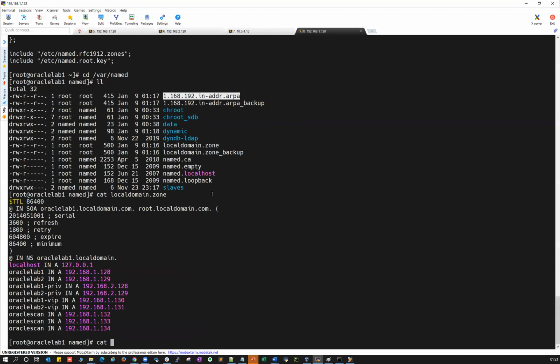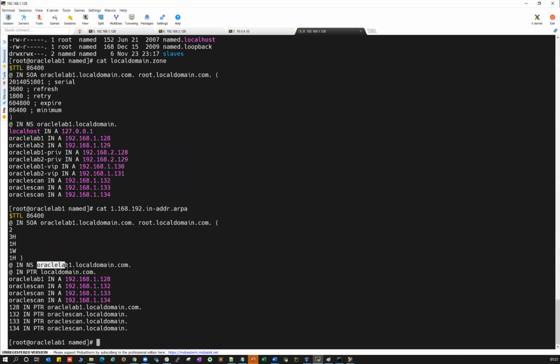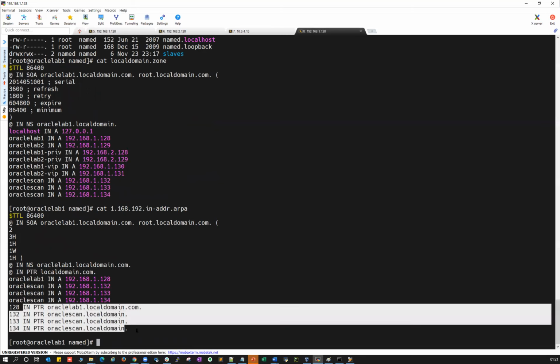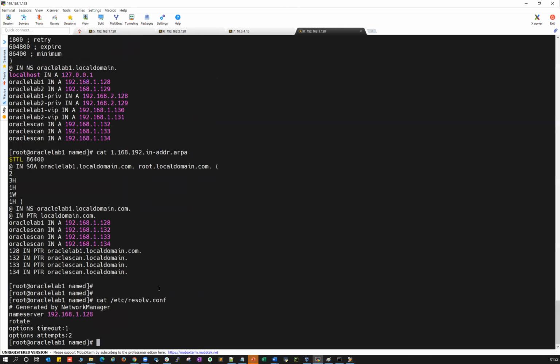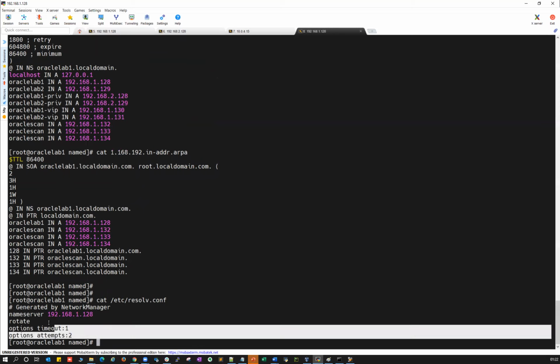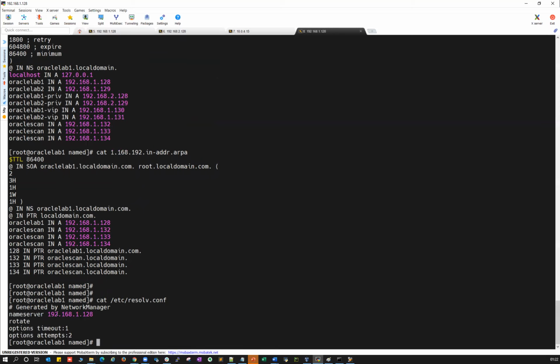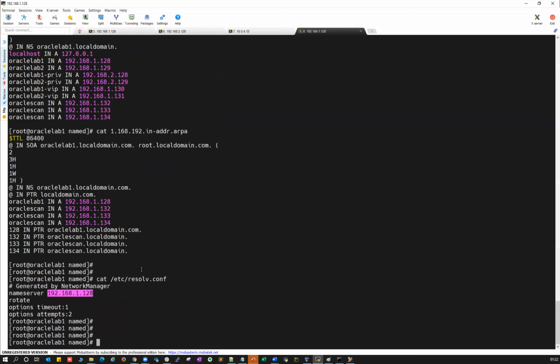I'll just check it for my reverse zone. Again, Oracle lab 1, your Oracle lab 2 and your scan, and then the reverse addresses. And the other thing is /etc/resolv.conf. So your nameserver, rotate, timeout, and attempts. The nameserver is going to be your node 1, that's the Oracle lab 1 IP address, right? So everything looks good now here.